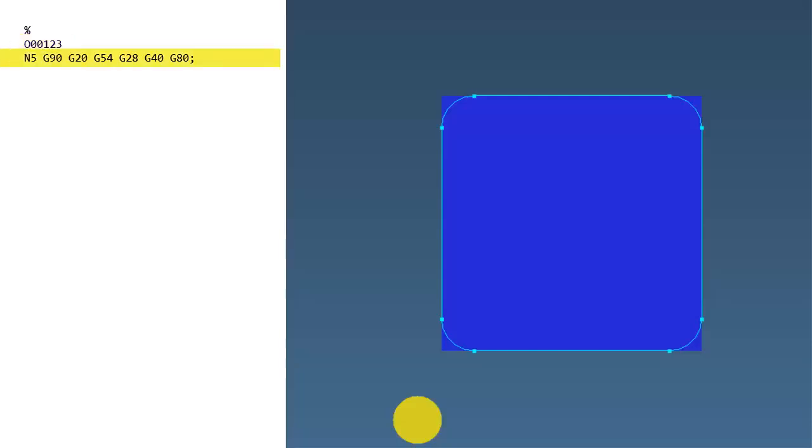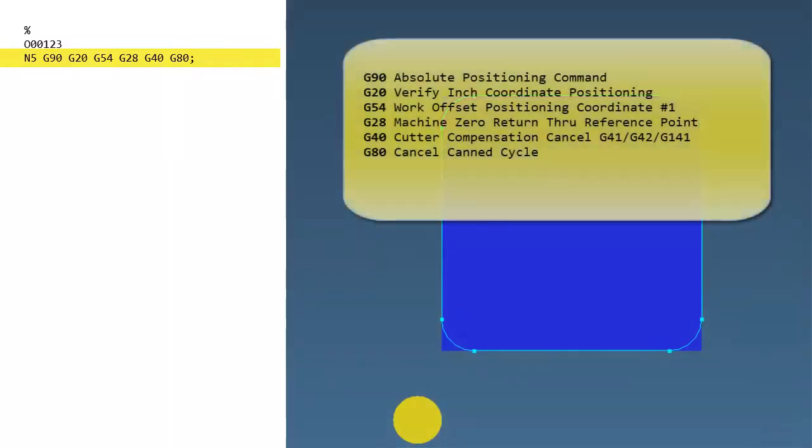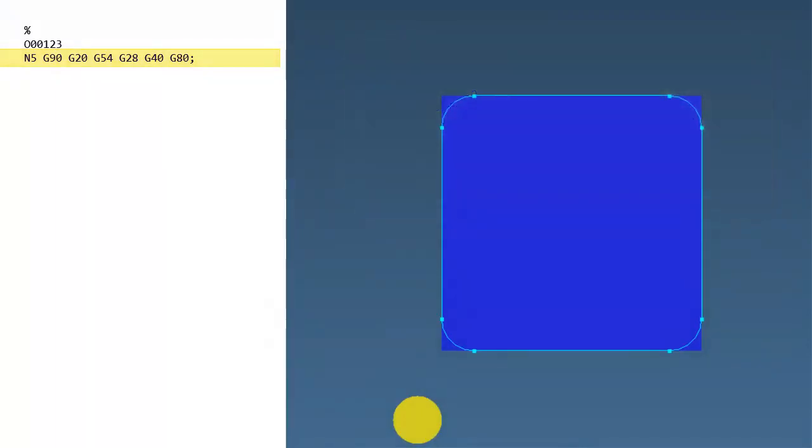On the next block, N5, this line is what can be called your safe codes. We have the G90, which is absolute positioning, G20, which is going to be in inches, G54 is going to be using the G54 work offset, G28 sends it to machine home, G40 cancels any cutter compensation, and G80 cancels any canned cycle.